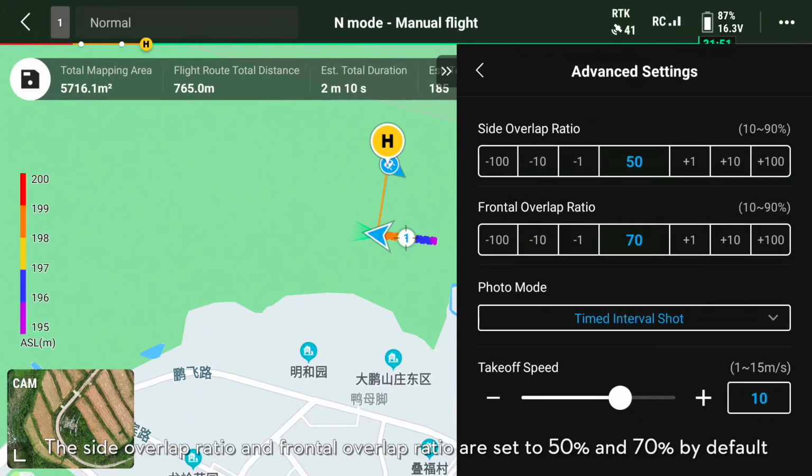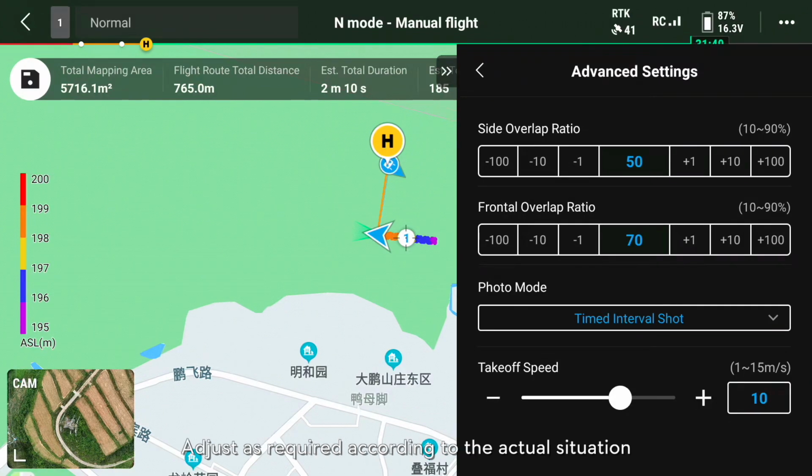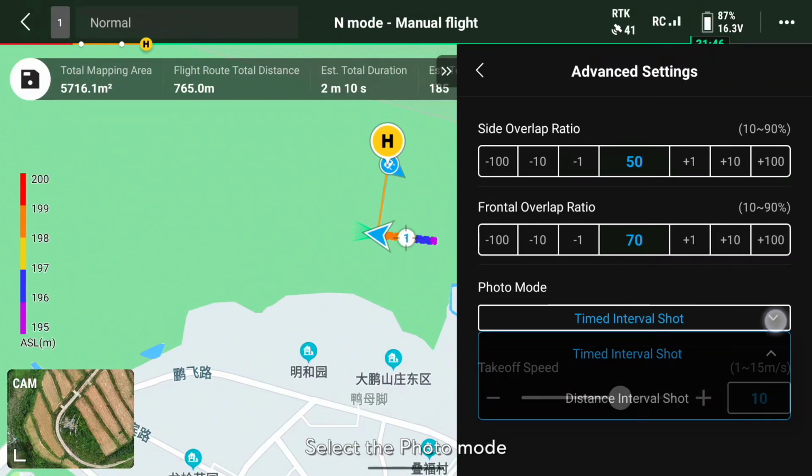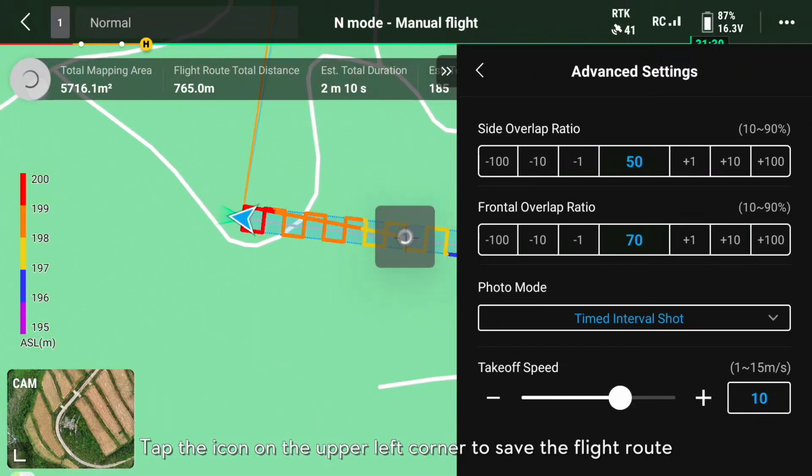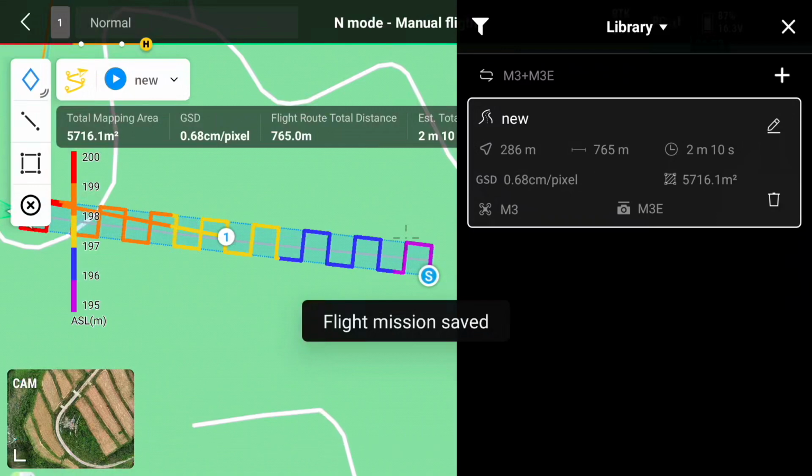The side overlap ratio and frontal overlap ratio are set to 50% and 70% by default. Adjust as required according to the actual situation. Select the photo mode, set takeoff speed. After the flight route parameters are set, tap the icon on the upper left corner to save the flight route.